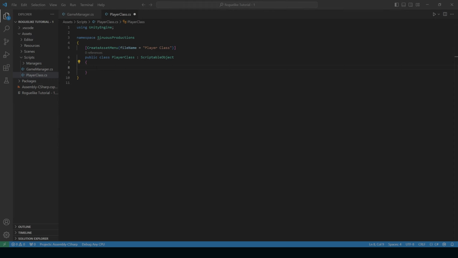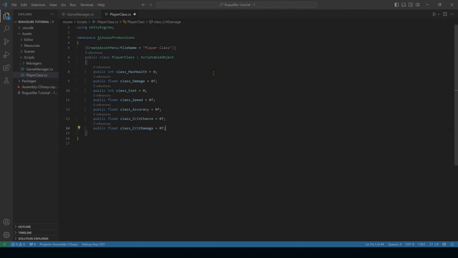Okay, and then I just need to make all our attributes. So for this video, we're going to use 7 attributes: integer max health, float class damage, integer class cost, float class speed, class accuracy, class crit chance, class crit damage.